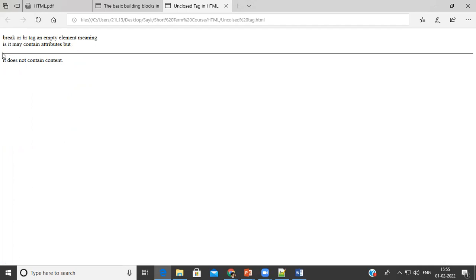What does the HR tag indicate? It displays horizontal lines or horizontal rules on the screen. Suppose you want to display a line in your content, you can directly use the HR tag.